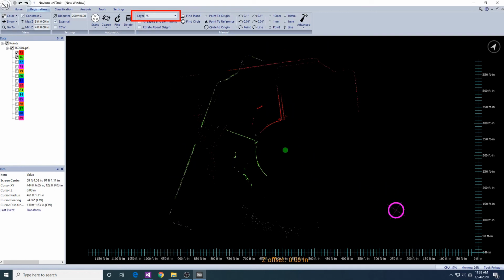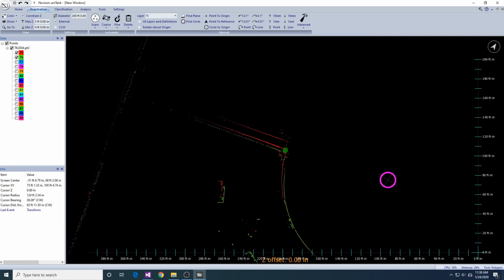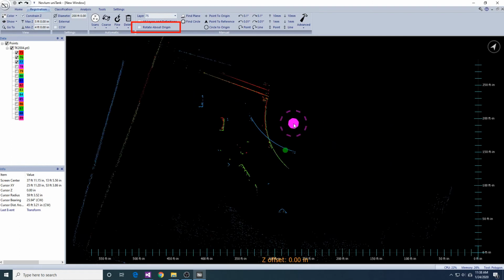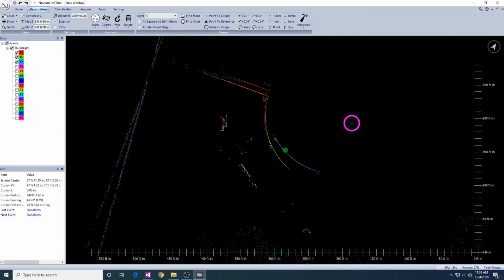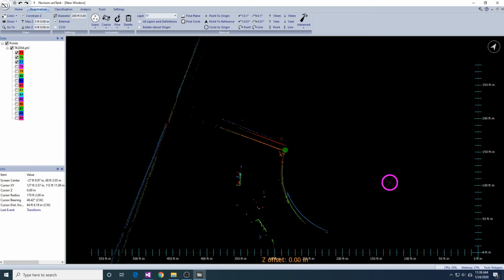If you hold down Ctrl and Shift and drag with the right mouse button, you can rotate a layer. The amount of rotation depends on how far your mouse is away from the screen center. If the Rotate About Origin checkbox is selected, the layer will rotate about 0, 0, or the orange dot if you have it showing. If the Rotate About Origin checkbox is not selected, the layer will rotate about the view center, or the green dot.